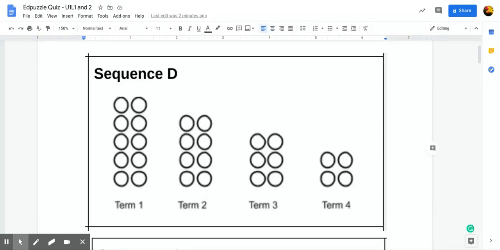For your quiz, I want you to tell me how each sequence is changing. So for example, we are going to start with sequence D. Sequence D changes consistently every time, and the change is -2. So you could write any of that information in your Edpuzzle box.